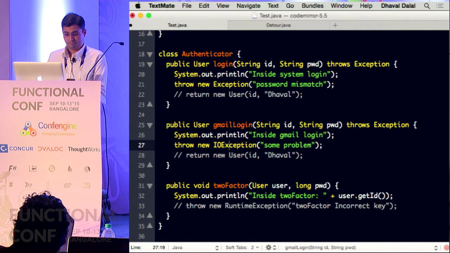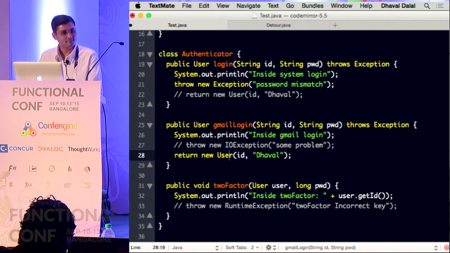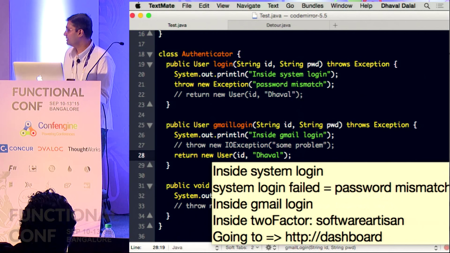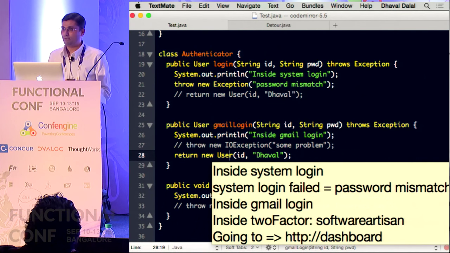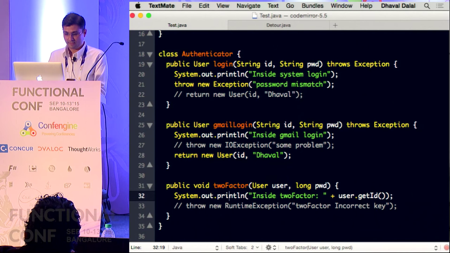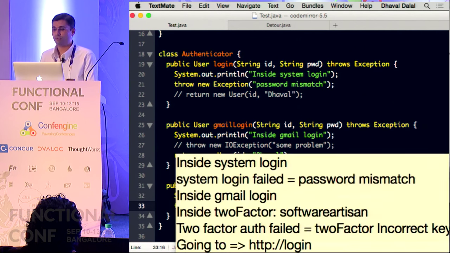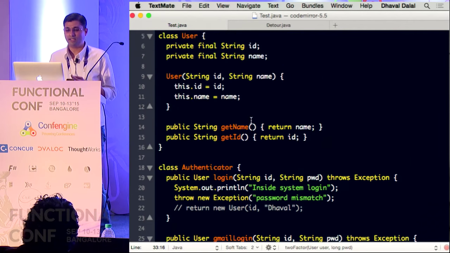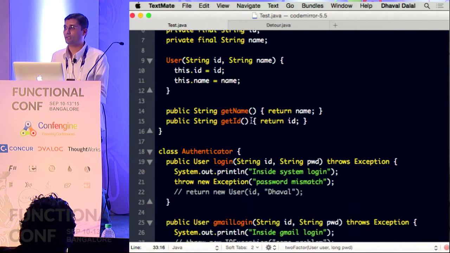Let's say Gmail login passes. What do we expect? We expect the user to see the dashboard. Fair enough? And in case two-factor fails, we have to redirect back to the login page. So that's what this code is essentially doing, and we see this kind of code in our day-to-day life. User is just a normal Java bean, which we see all the time.